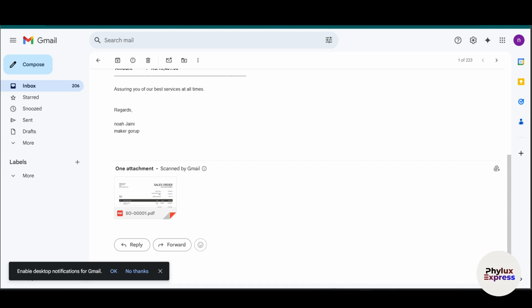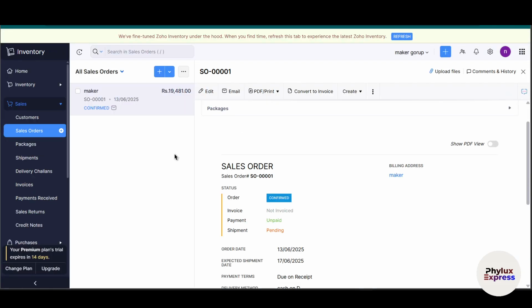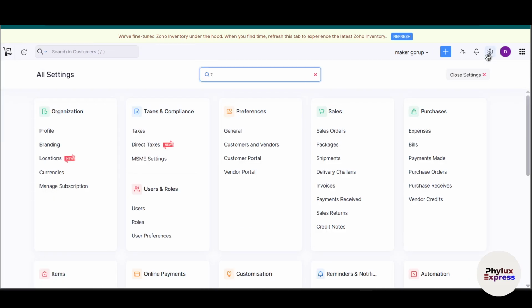Let's move back to our main dashboard. Now let's go to the next step, which is integration and automation. Zoho Inventory connects easily with Shopify, Amazon, Etsy, WooCommerce, and Zoho Books as well. In order to get that, what you have to do is go to settings, and from there you have to go to integrations. You have to search for the integration right now.